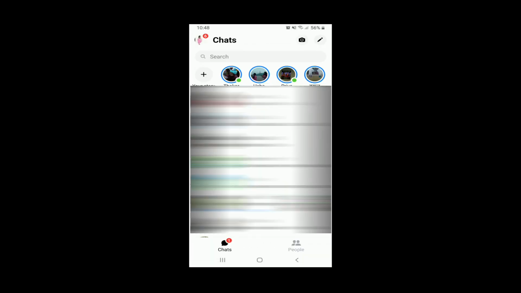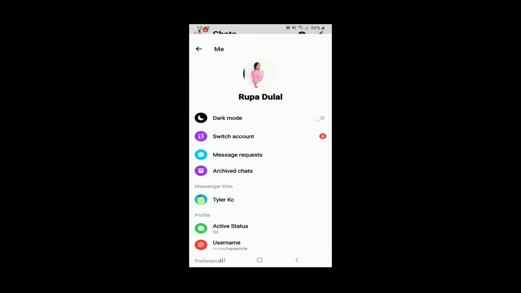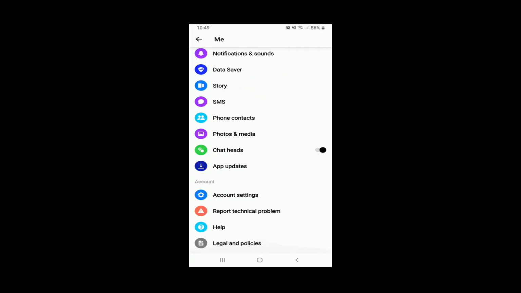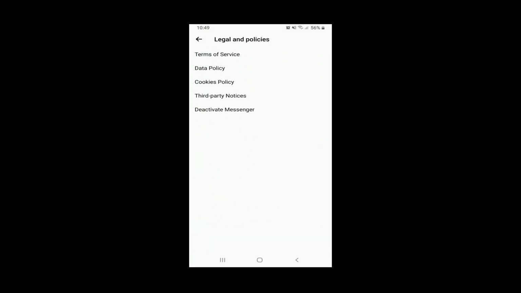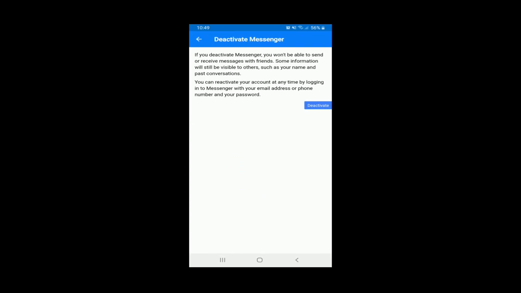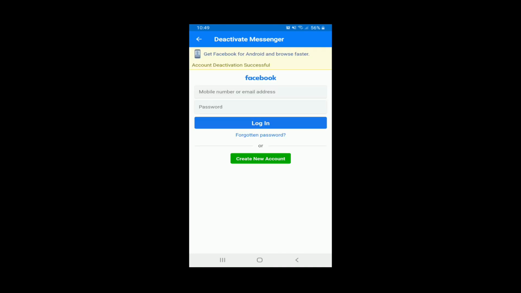Now go and tap open your Messenger application. Now, once you've deactivated your Facebook account, you can easily find the Deactivate Messenger menu within the Messenger application. Tap on your profile picture at the upper left corner and then scroll all the way down to Legal and Policies. You'll be able to see a Deactivate Messenger option displayed on the screen. Tap on Deactivate Messenger. One more time, tap on Deactivate on the next page, and you have successfully deactivated your Facebook Messenger as well. That is how it is done.